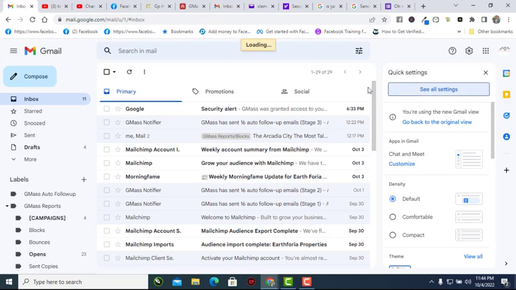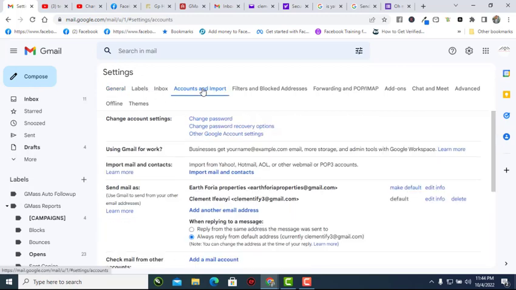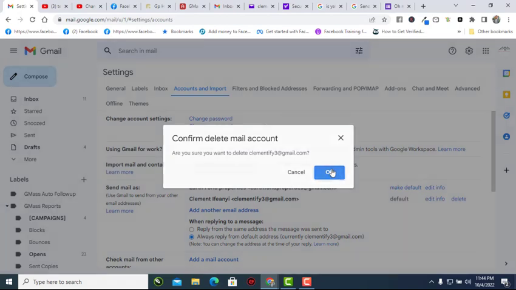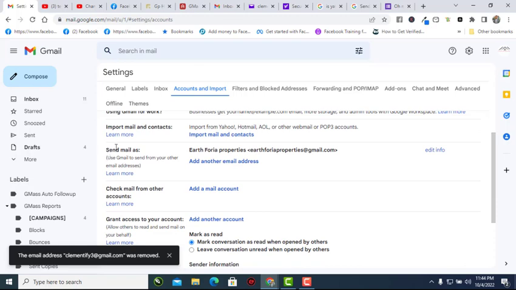When I click on see all settings, it's going to open up like this. What I'm actually looking for here is accounts and import, so I'm going to click on accounts and import. If you look at it, I already have two different emails. I'm going to be deleting one for the sake of this class, so we're going to do that together. What I'm looking for here is this section that says send mail as.